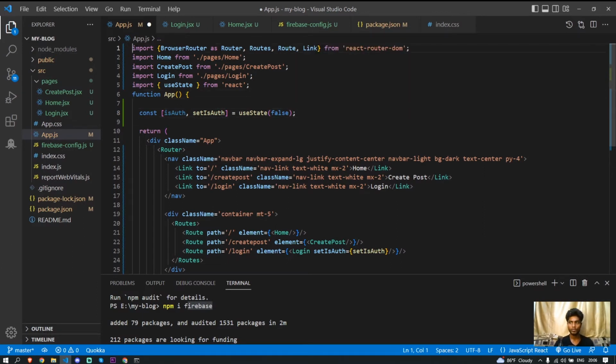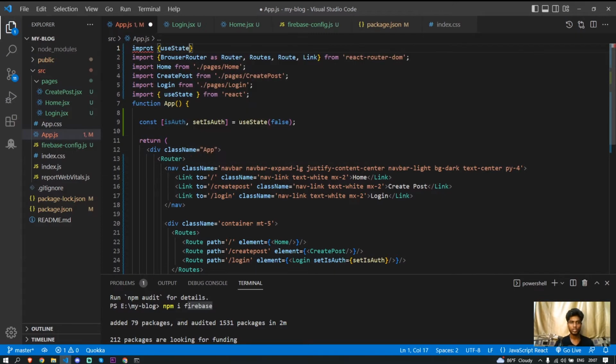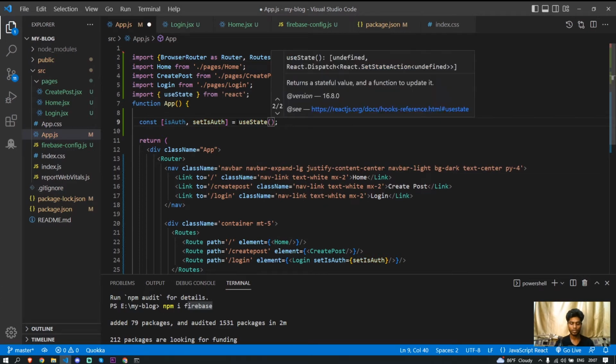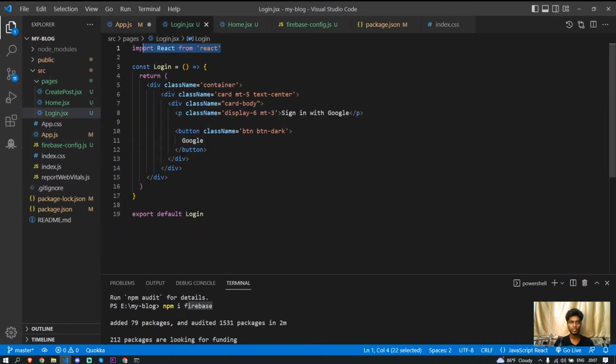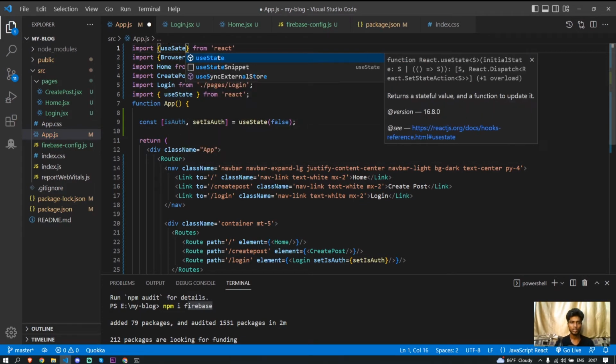I want to import that from React, because useState is coming from React. So to do that, we want to import inside the curly braces useState from React. No, wait. I don't know why I'm making this mistake each and every time. Sorry for that. useState is false. So inside the component, just copy this, come here, and give useState. Okay, so that's all.